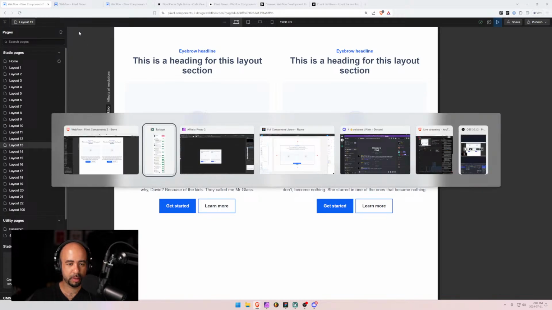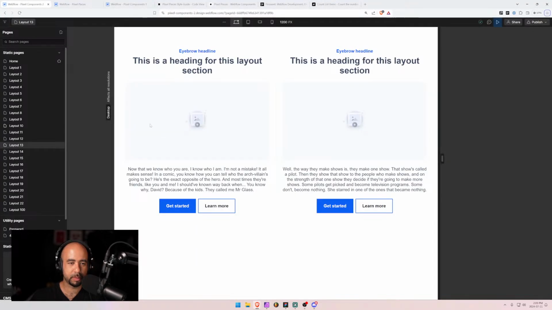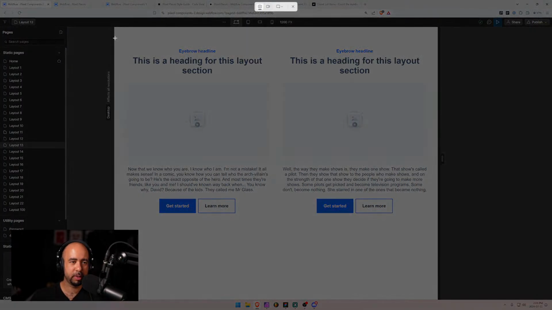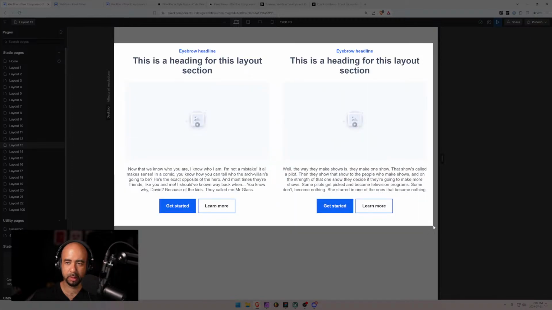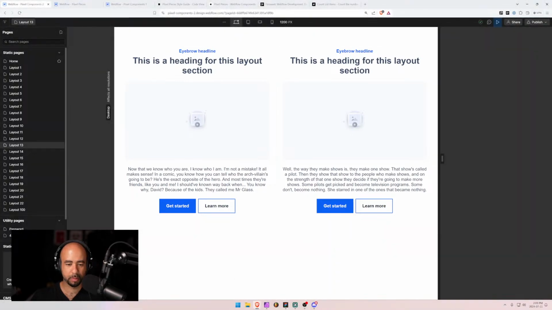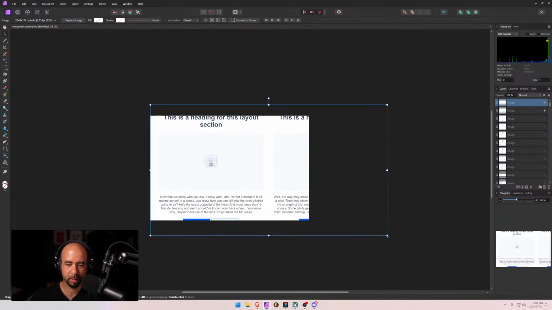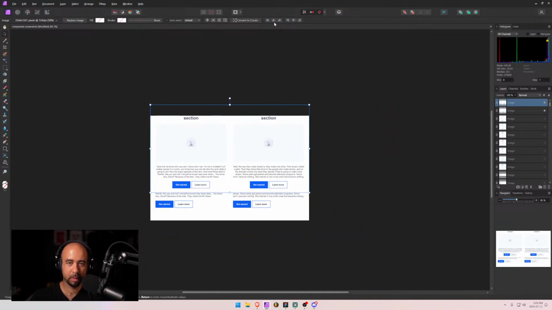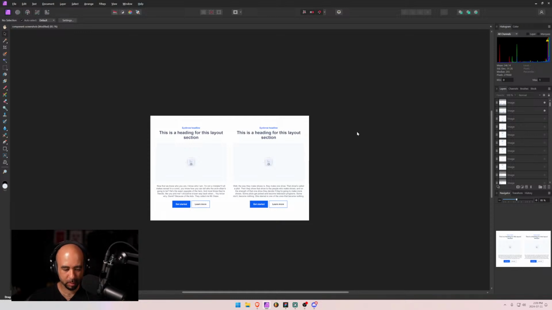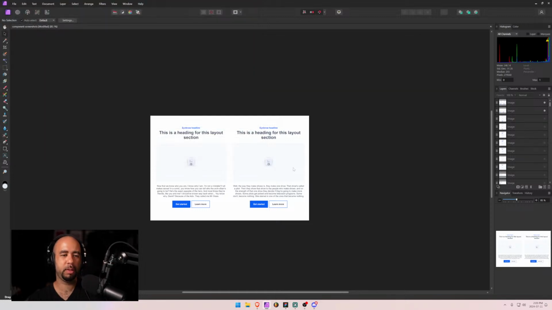Did I do 13 yet? No, I didn't. Right, G1. And save. Layout 13.